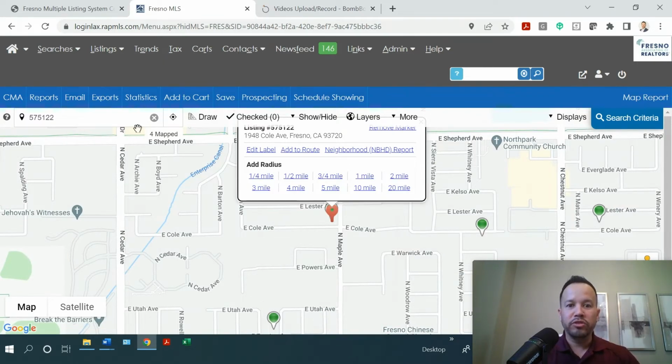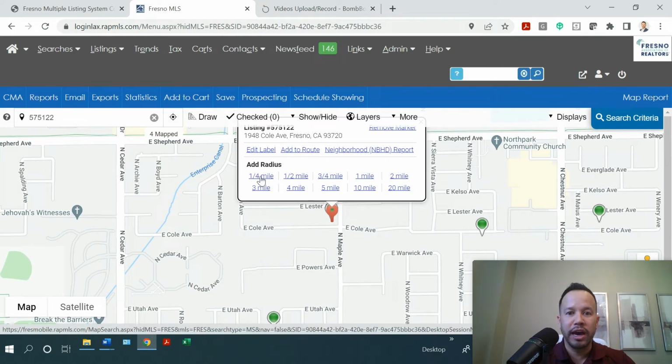I first am going to start with a quarter mile. Then I'll go out a half mile. And what's cool about the interactive map, it moves to 3/4 of a mile. A lot of times in the searches or the other mechanisms, it goes from half mile to 1 mile. So this gives us a more pinpoint accuracy as far as the radius from the subject property. So again, we're going to start with a quarter mile, and I'm going to go ahead and click that.